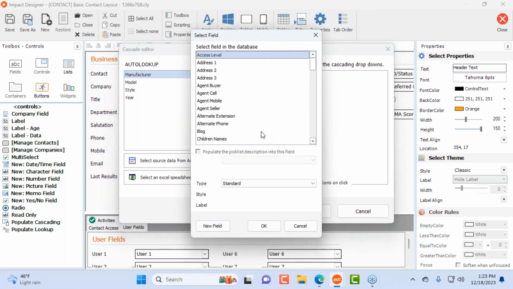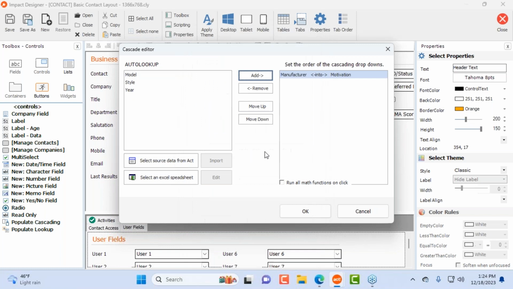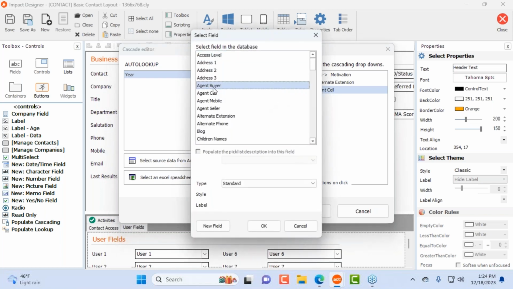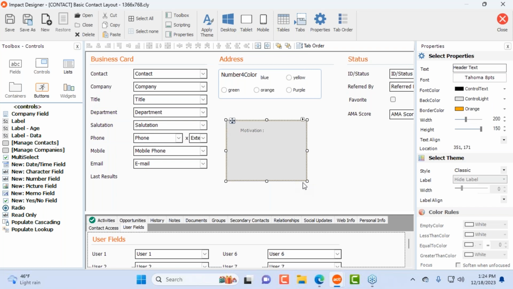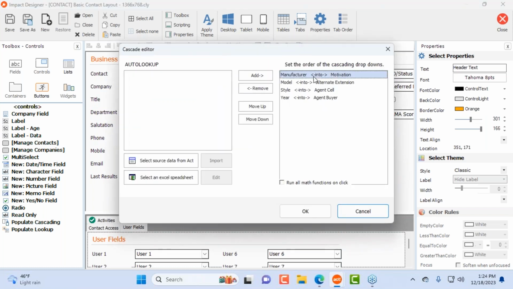So if I add this, it's going to say which field does that want to get added into. It's kind of the mapping system. I'm just going to select any field here. And you see manufacturer is going to go into the motivation field. You would build these up. And again, I am just selecting anything at the moment just to build them up. And then once they're built up and we say, okay, that's the control. And again, once it's consumed, it will show the cascading drop downs based on this.